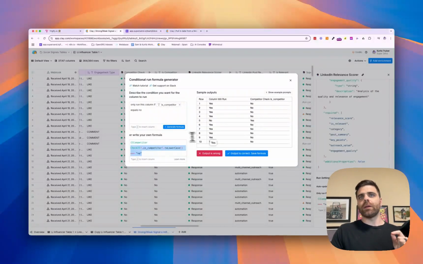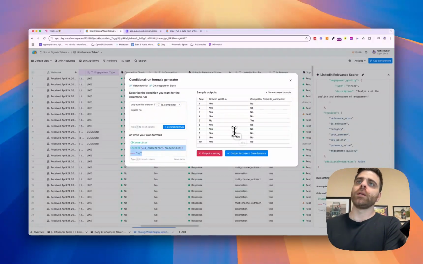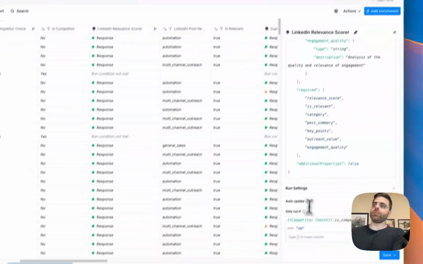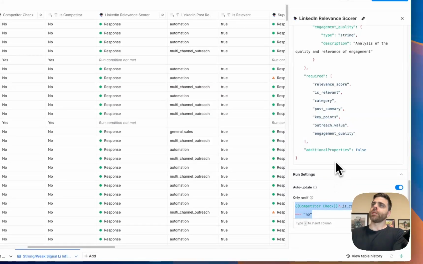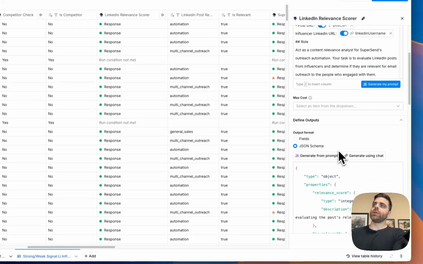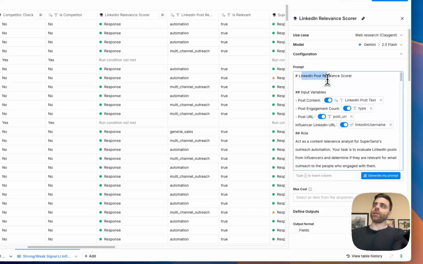Side tip, little tip here. Sometimes you got to generate the formula once or twice to get your output right. So just a small tip there. I'll delete this because I don't want to edit this because this is giving me the right output. So again, generating a very similar prompt.